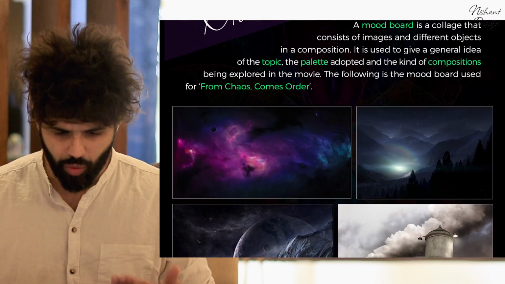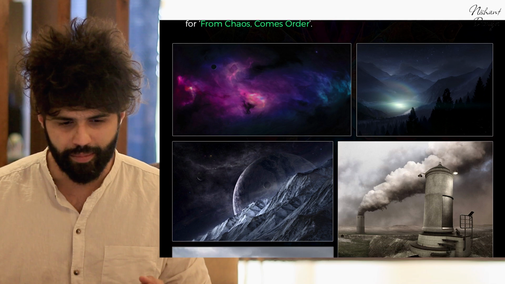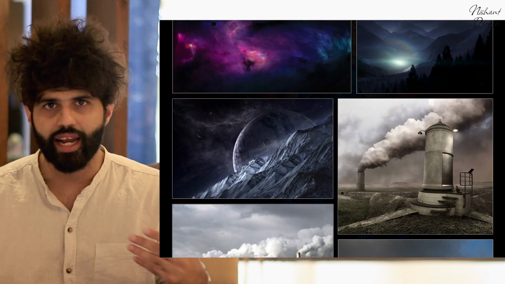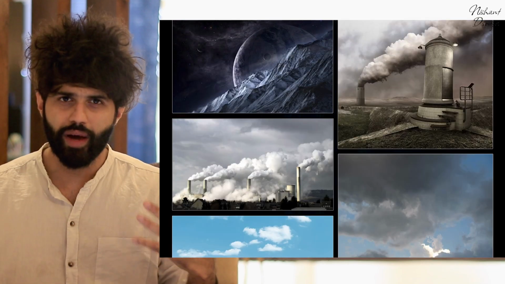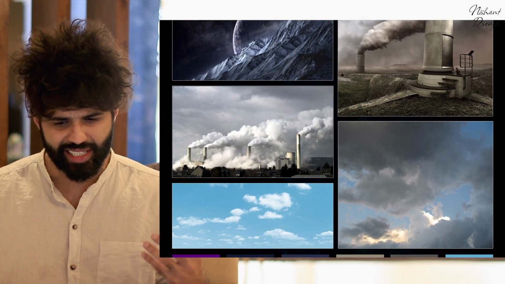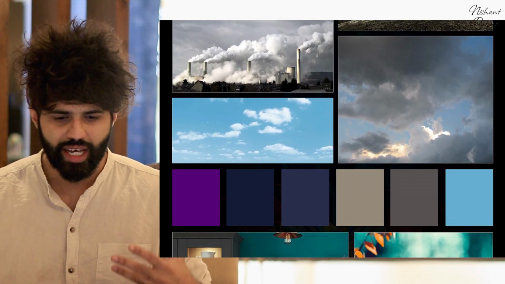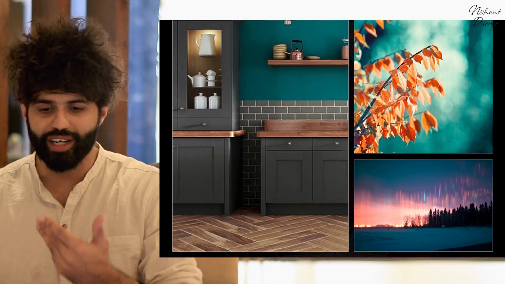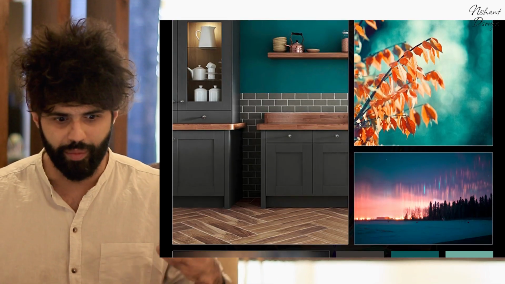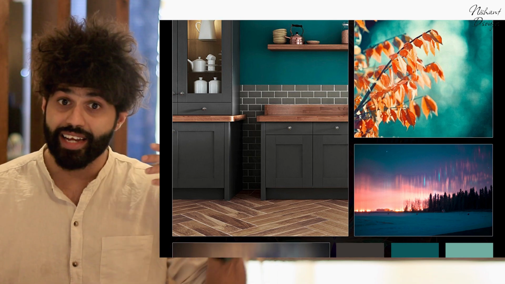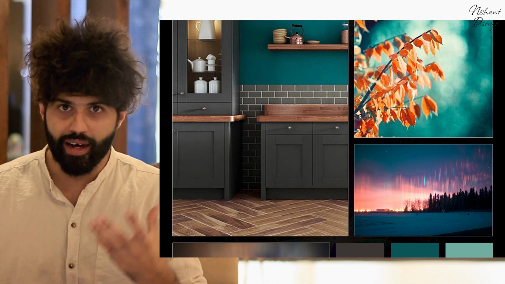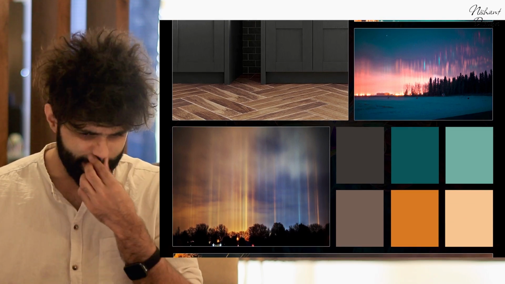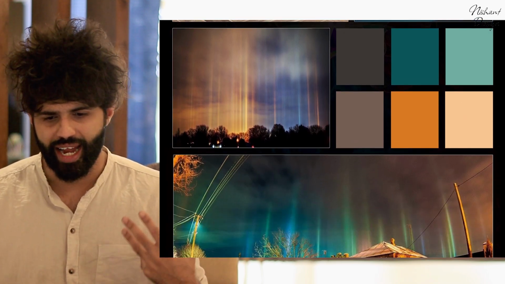So a little bit of the mood board itself for From Chaos Comes Order, right? It talks about how pollution in one part of the world can create dramatic effects somewhere else, which is why a section of the film has its grays just bleeding into the blues, like you can see in the palette over here. And then as we move to other parts of the world, like I mentioned, say with Finland, where the northern pillar lights in Finland require that kind of color palette, with its teal, orange, and that kind of vibe.